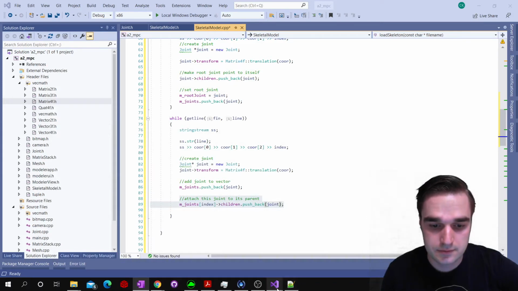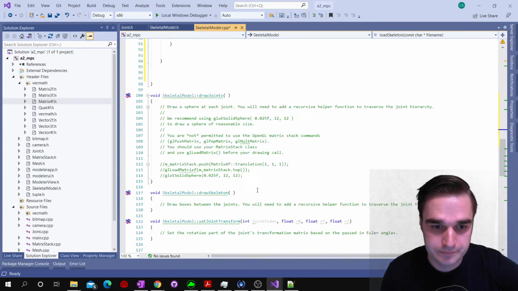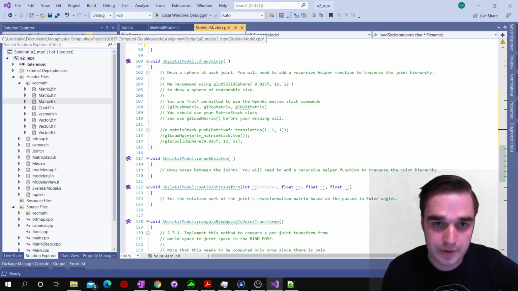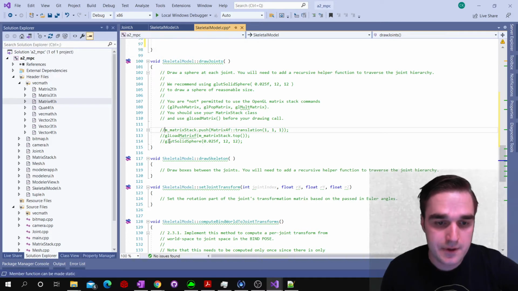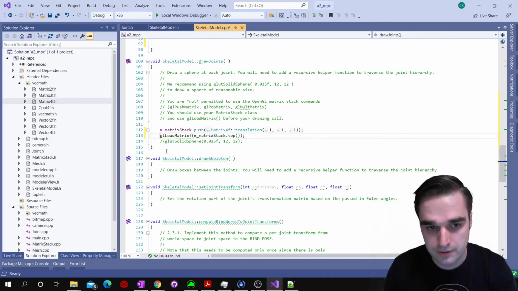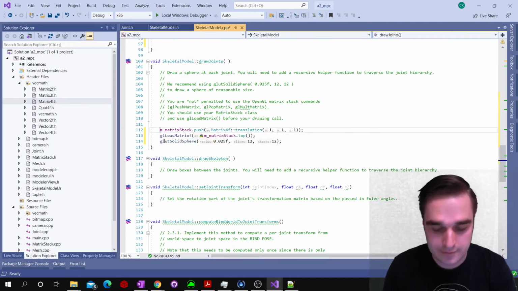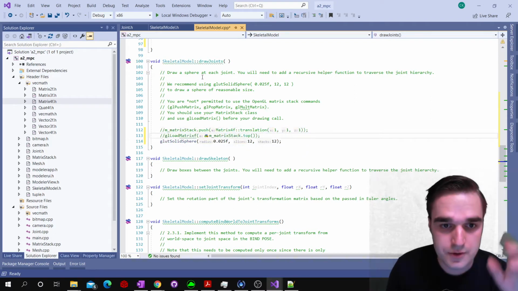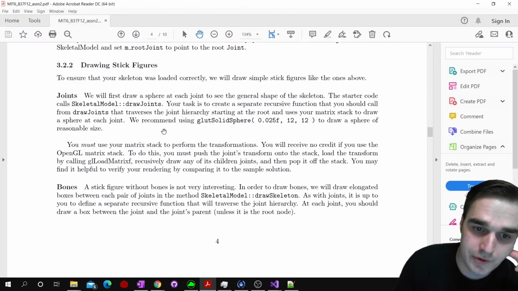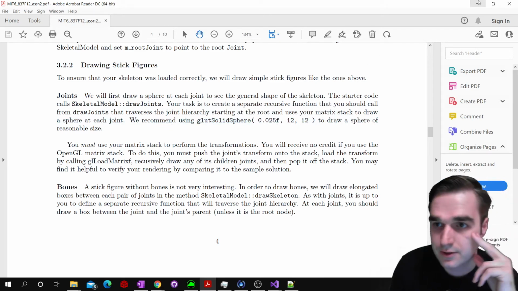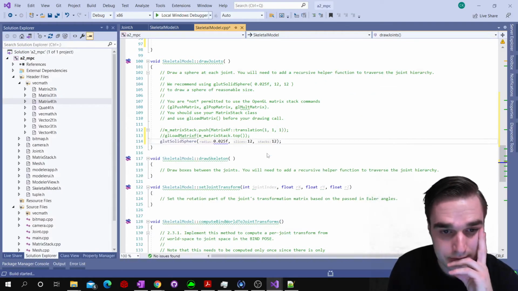All right. So let's come down here. In our skeletal model.cpp, there is the draw joints function. And I have here some code that I already wrote. Let's leave these two commented out. So in your draw joints, we can go ahead and add a sphere. The GLUT solid sphere, radius, slices, stacks, a line of code straight out of the recommended code in the instructions. Let's hit play on that and see what we get.